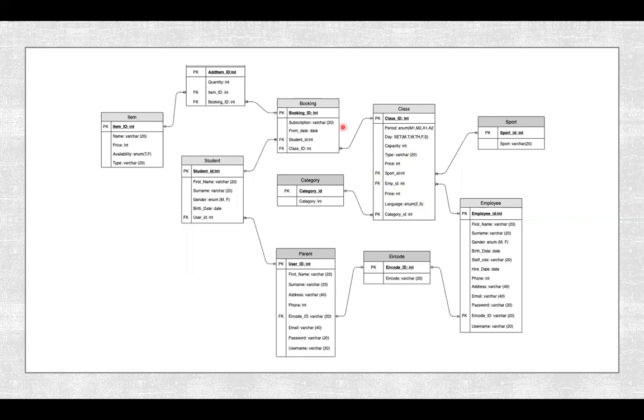And I also have the booking, which integrates both students and classes. A student can have as many bookings as he wants, but every booking has only one student and only one class. That defines a relationship that wouldn't crash my system, because it's 1 to n and 1 to m again. And first, this table could be an n-m relationship.